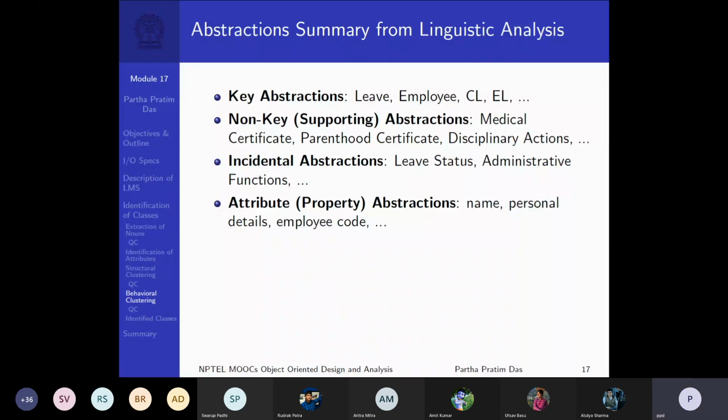Then you have the property abstraction, which is basically your attributes. So you have a variety of abstractions that are coming out, and slowly you are getting closer to your target object-based design paradigm, where you need to have your classes, attributes, responsibilities, inheritance relationships between concepts, and so on.